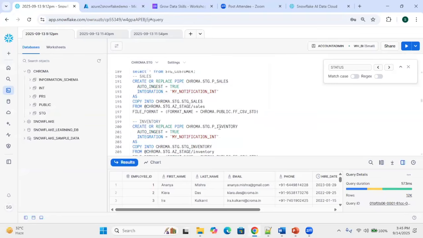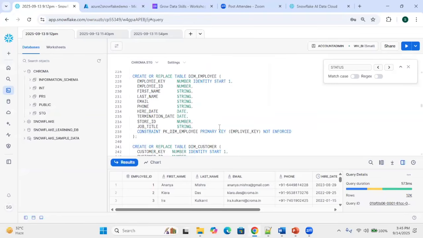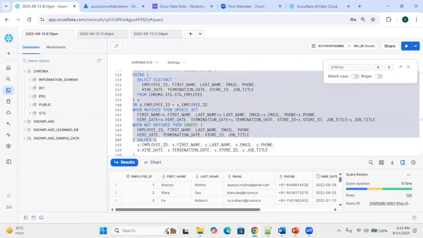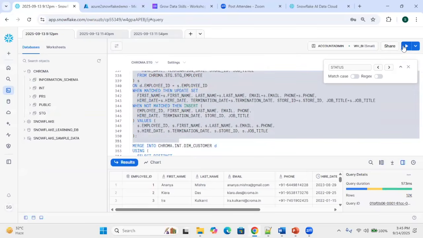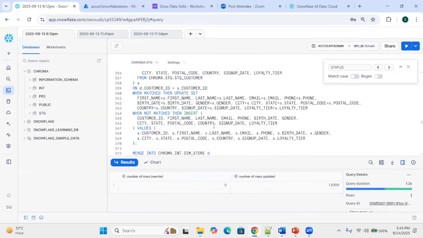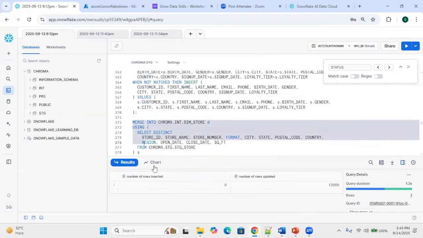So now we can run the merge for employee and store as well. So this was the merge for employee. Perfect. Now store.